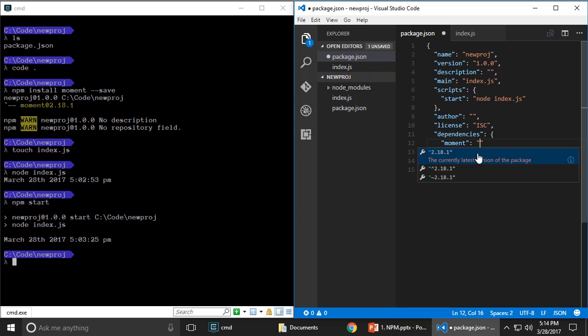But what I can do is go with the tilde, and then it'll match the most recent minor version. So we're saying that if the API changes, even if it's not a breaking change, but I want to be safe, I don't want to take the risk of things changing, then I go with tilde.